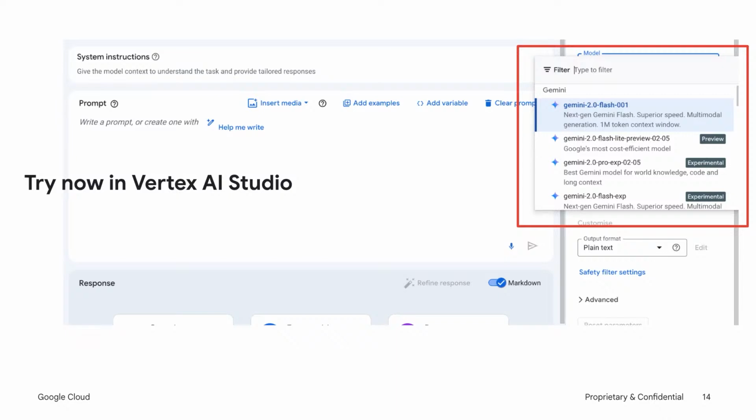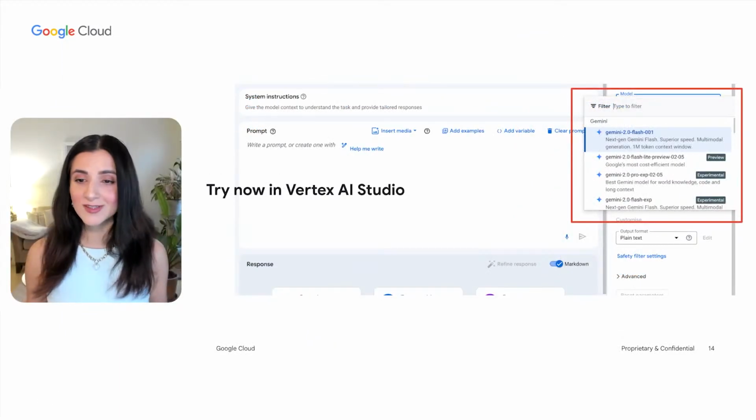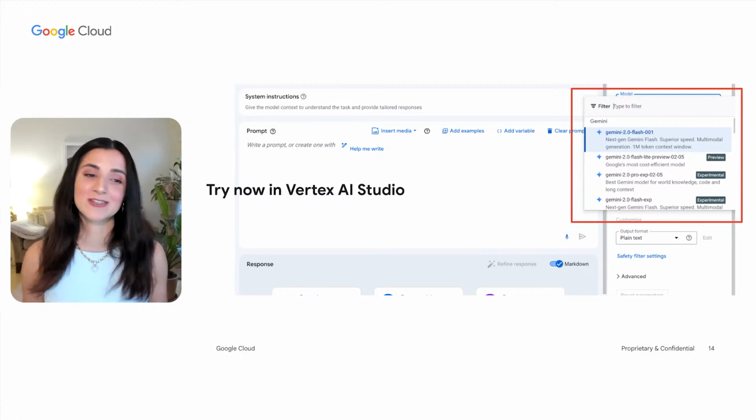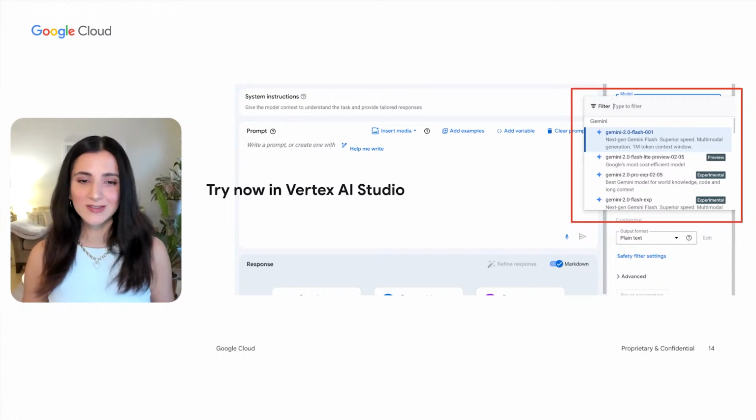You can see on the right-hand side over here where I've highlighted in red all of the different Gemini models that I talked about. You can also see the status of the model. Is it GA? Is it preview? Is it experimental? This is very helpful because these models are constantly changing. Right now, Flash-Lite is in preview, but that might be different by the time you actually jump into the console and try this out.